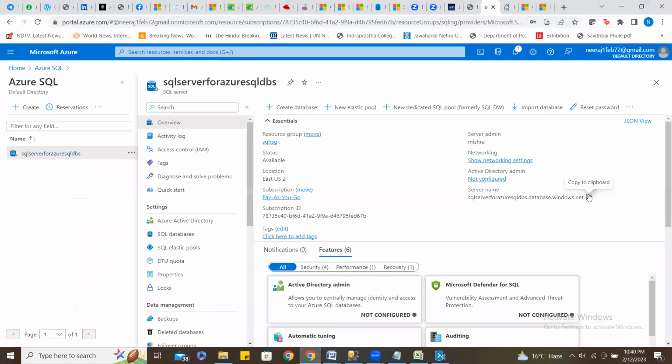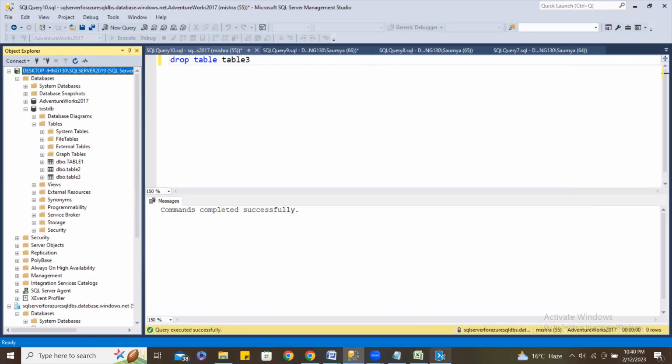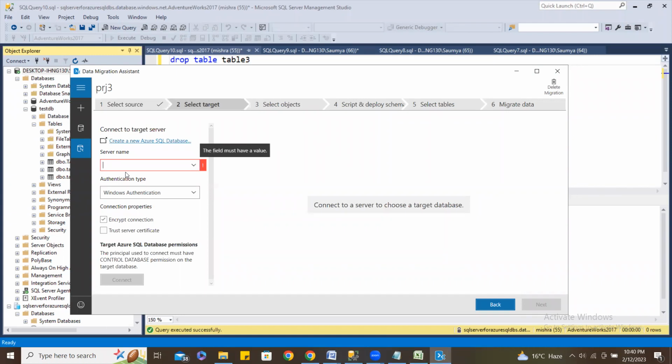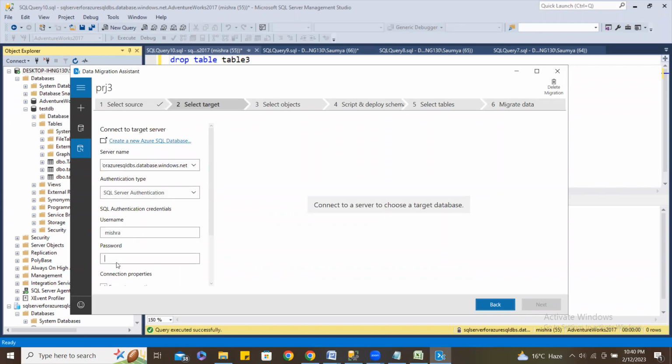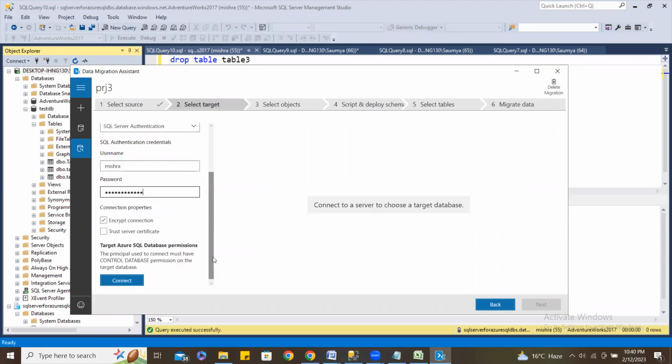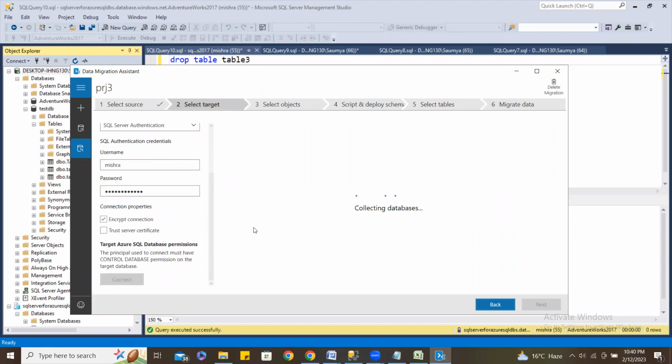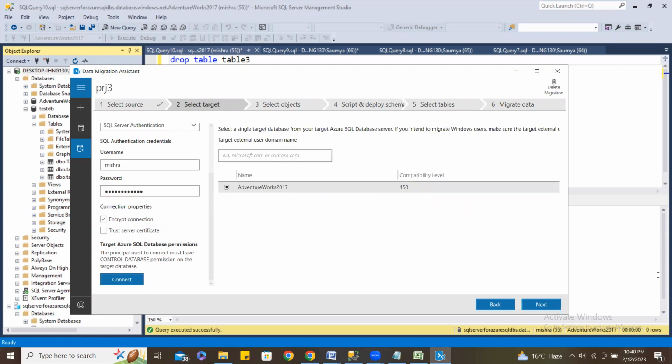To get the target name, copy the server name from here. Let us put it in DMA. SQL Server authentication. The username is coming itself. Let us put the password here. What is missing? Connect. Target is connected. Okay, next.